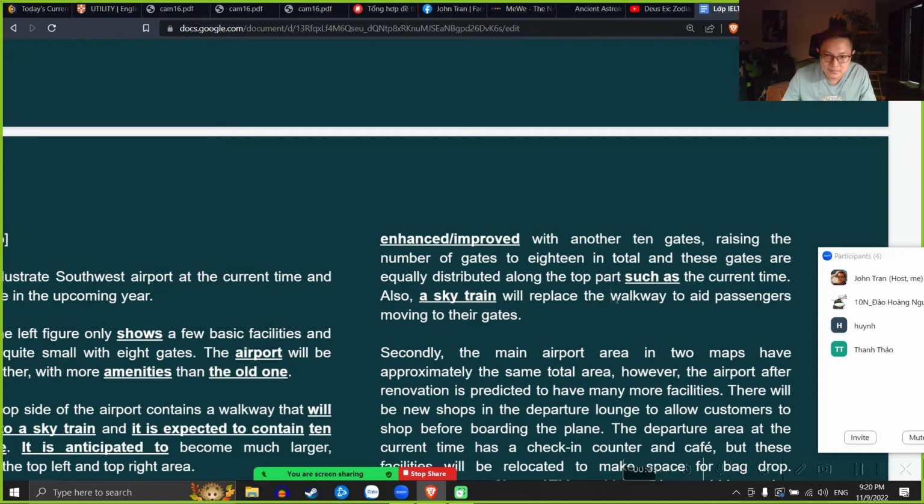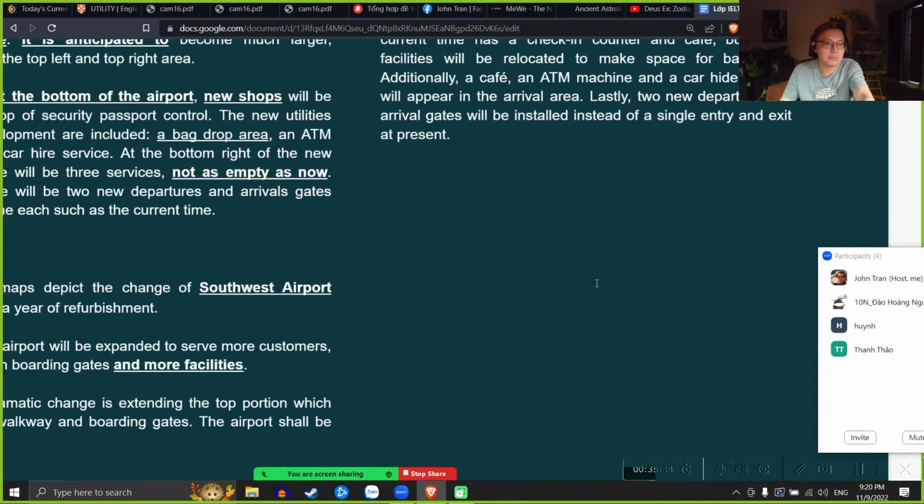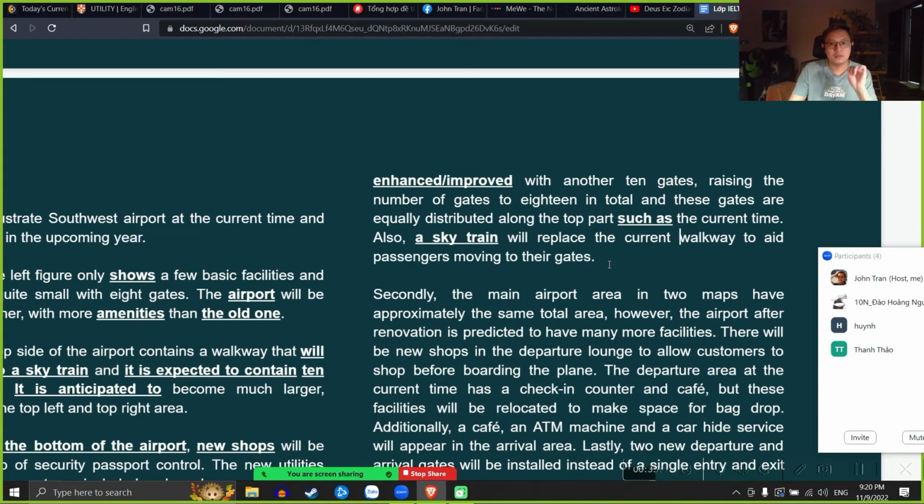Did we mention the walkway before? No, you don't have to say that. You can write that a Skytrain will replace the current walkway. You say the current walkway, we know that it exists right now, so we can use the current walkway.